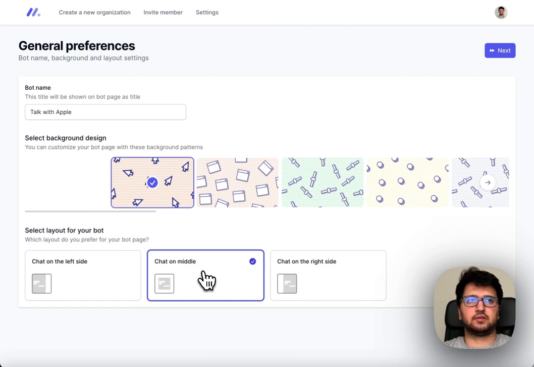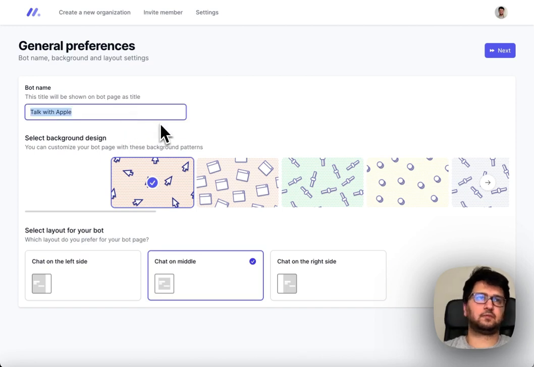We can customize the background design and layout for our bot. Background design and layout options will only be available if you use your bot as a bot page. The bot name is also the title of your bot, which will be shown on the top of your bot view.